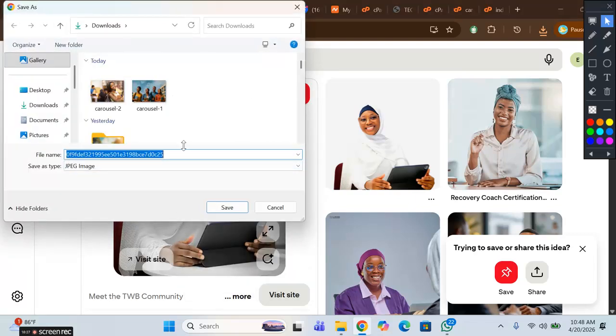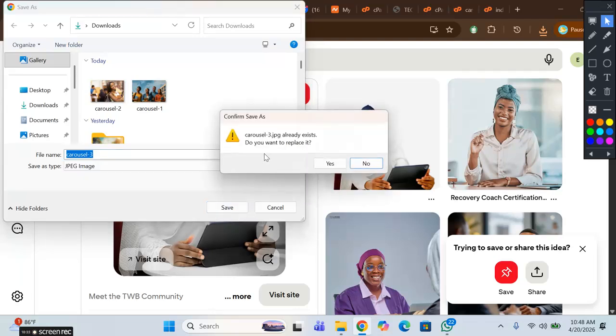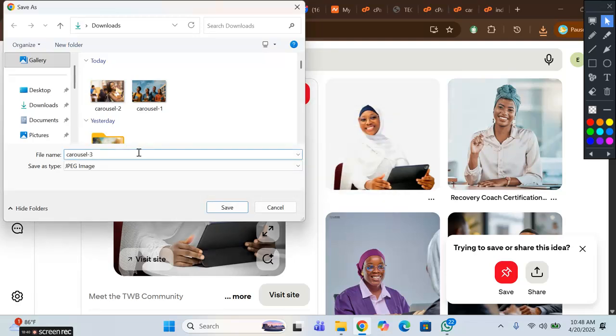So this time around, I will change it to Coral Soil 3, because I have Coral Soil 1 and Coral Soil 2. I will change it to Coral Soil 3 and I will save. Okay, they say this one exists before. Now let me change it to Coral Soil 4.